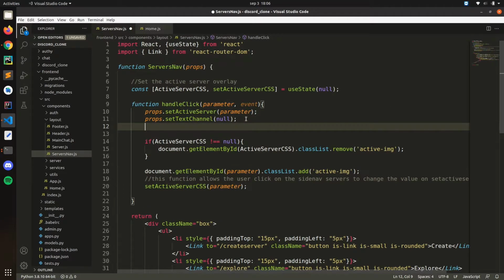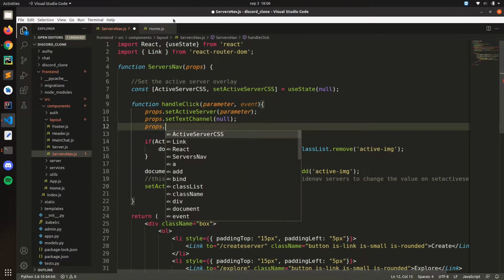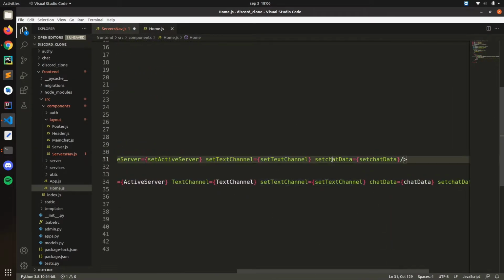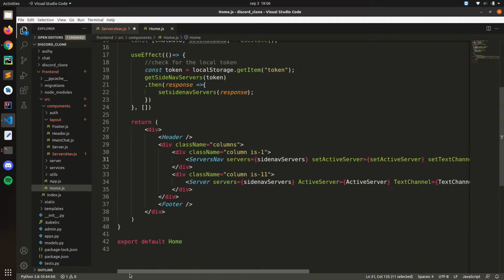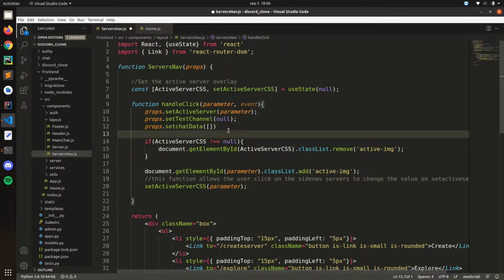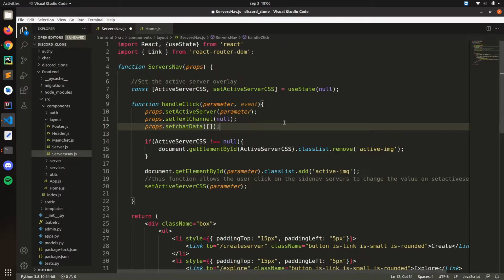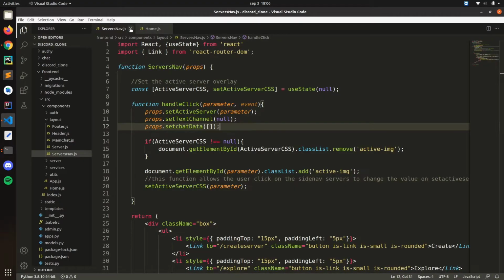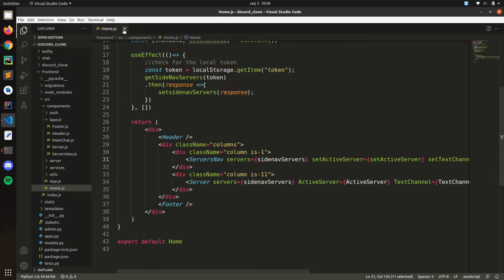Okay. And now props dot set chat data. We want to put an empty array. Remember, it should be an empty array because it's an array. So let's save that. Okay, so when we click on each one of these, it will be updated just like that. Okay, we got that ready. We got the server snap. We got the home ready.